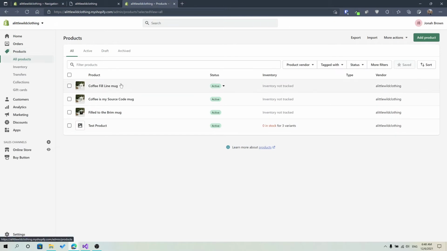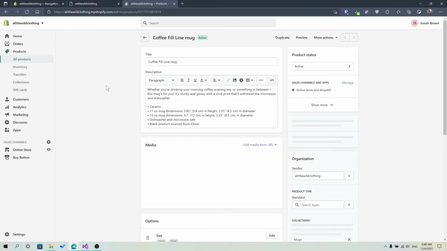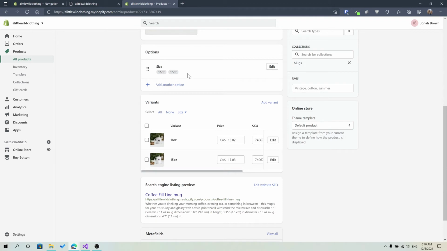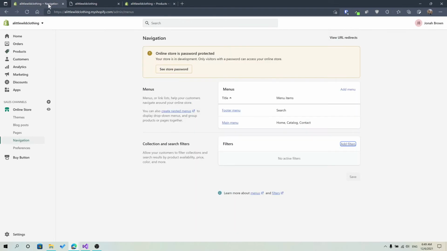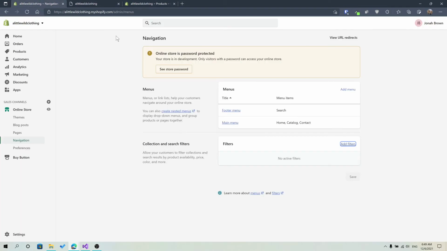Let's look at an example product and see where it's getting these values from. So I'm going to click on a product here. And once it's loaded, I'm going to scroll on down. You see here for variants. So as we create variants, for example, here I have two different sizes, it will be available to the theme as a product filter, which adds a great deal of flexibility.